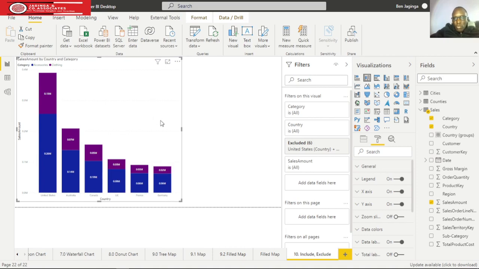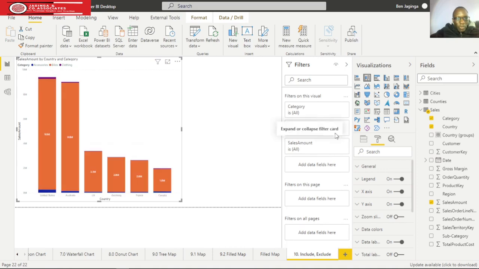And then if you want to go back, you just come into the filter pane, and then down here you can click on this cross sign to remove the filter. So now we are back to our initial visual with all the categories.